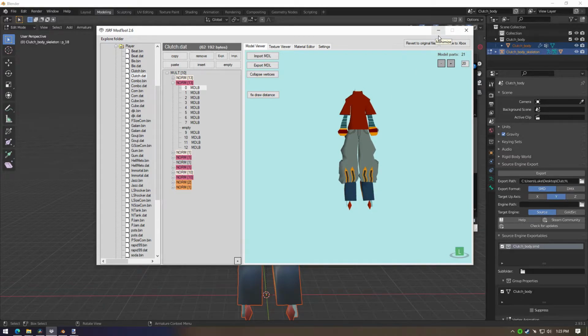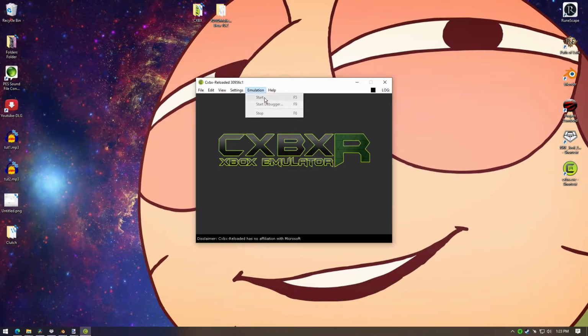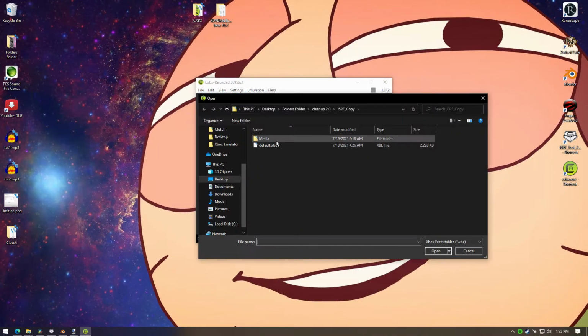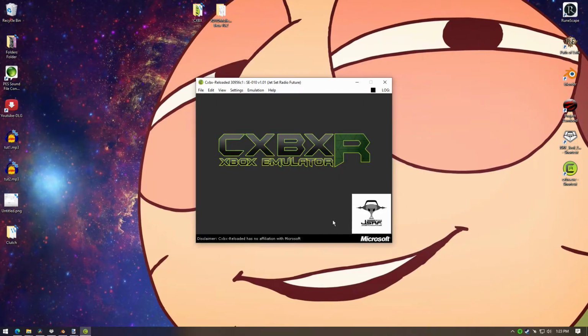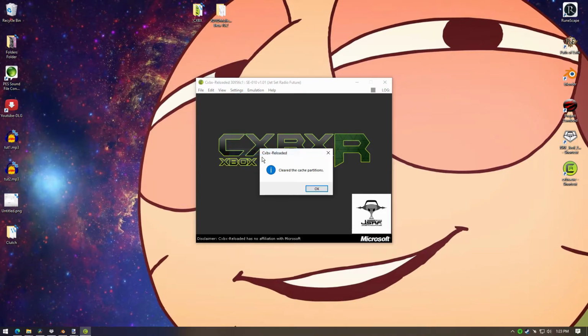So once that's done, you're going to want to go to CXBX. You're going to want to load the XBE that you have, so the one that I picked to edit, default, open. And then one really important thing that you want to do is clear cache partitions. So once you do that, it will reload all of the different assets that were already loaded before. If you don't do this, your changes will not show up in the actual emulation.